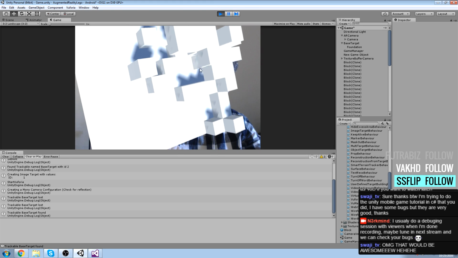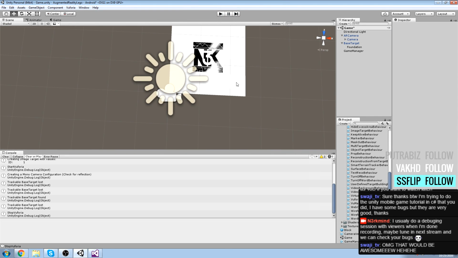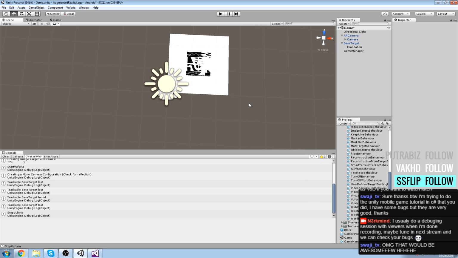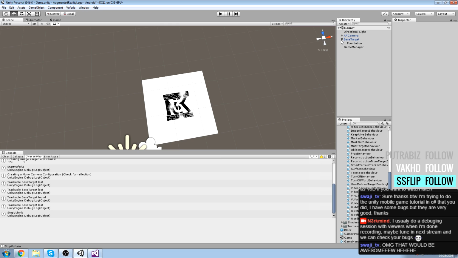Right, so we made it. We've just created our AR Lego thing. What I'd like to do is actually mess with the gameplay a bit, because this game is going to be quite boring if we don't have any gameplay. And menu, this is the menu. I want to do some menu right now.